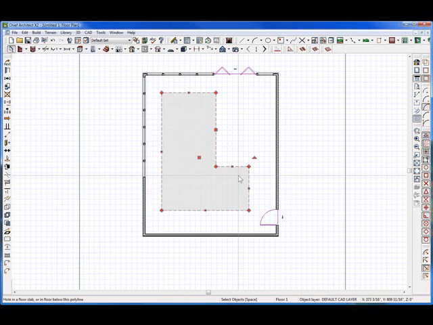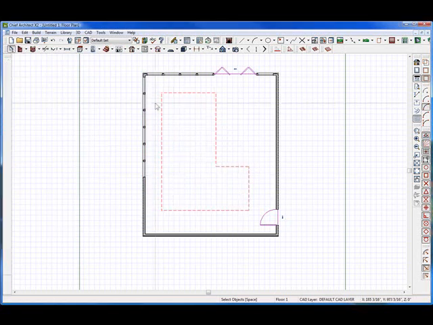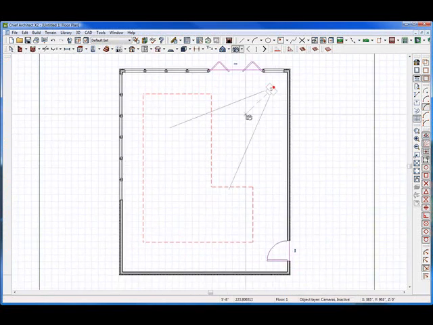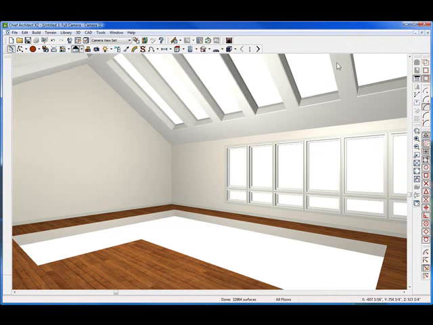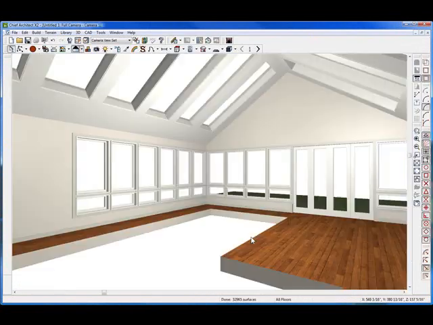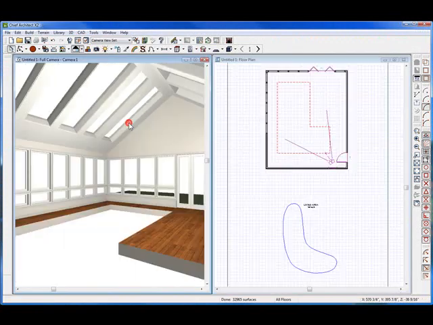I'm going to hit the space bar on the keyboard, which will deselect everything, and there I have now a hole in the platform. And let's take a look. Sure enough, there we go. So with that hole firmly placed in my platform, let's go ahead and fill it, shall we?